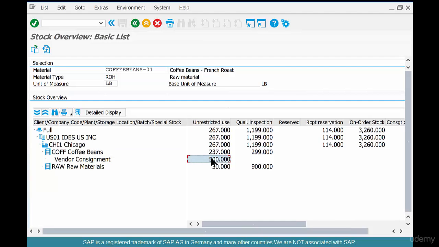It's not unrestricted stock, or rather it's not just unrestricted stock. You can take it out anytime you want. In that sense, it's unrestricted. But it's not really our stock. It's the vendor's stock sitting at our location. That's the key. If there is any confusion in trying to understand what consignment is, just think of it this way: it's vendor stock sitting at our location. We don't own it, but we have physical access to it.